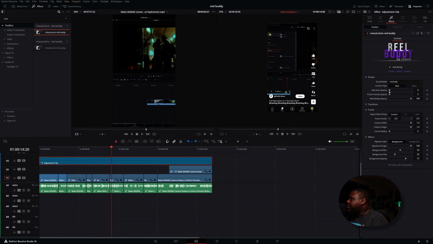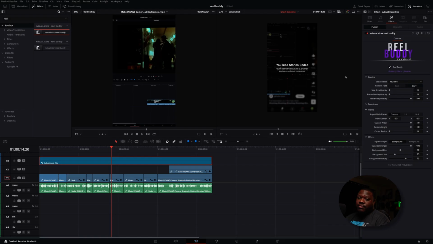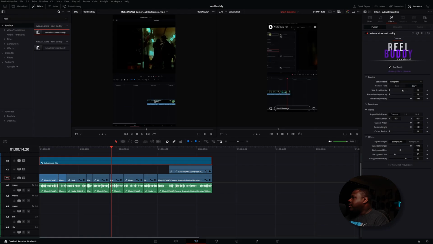Going back up to the top, you have the safe areas. If you turn this all the way up, it basically gives you the area where it's optimally most safe to have your content. Pretty much anything beyond these borders might get cropped out or cut out or covered up by some of the icons, depending on what platform you're putting it on. You can also change this to story, which oddly enough, since they discontinued YouTube stories, they just give you a message saying stories have ended. Then if you go back and click on Instagram or Facebook, anything like that, you get an accurate depiction of what your content is gonna look like on that platform.